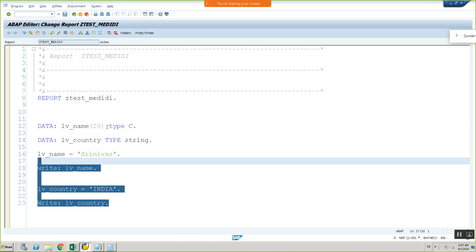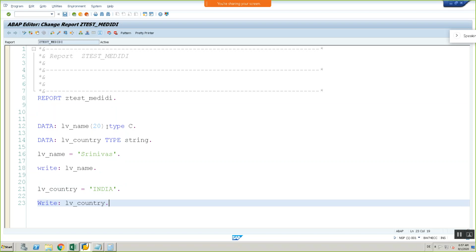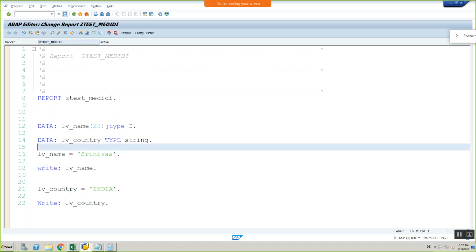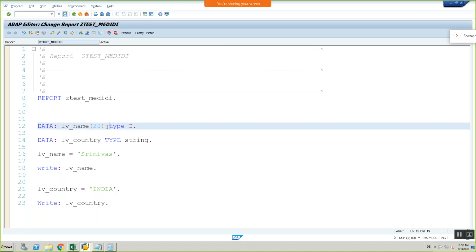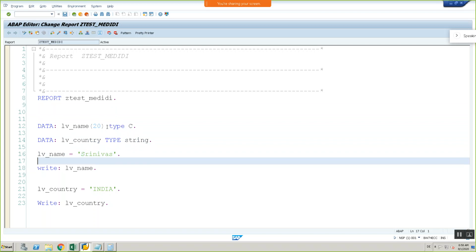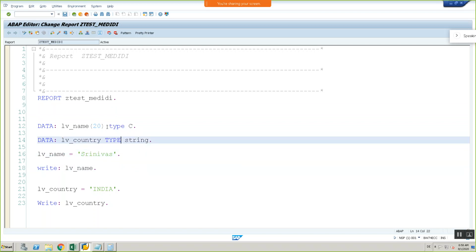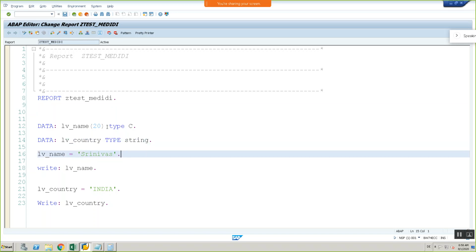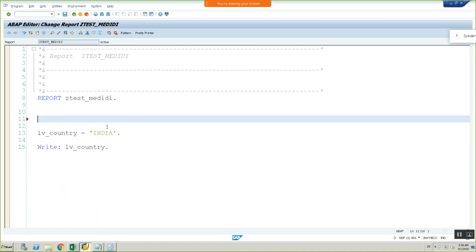And in character data type, there is nothing much to learn. If you know how to define a data type of type C, then it is okay. But when we come to string data type, now we have a few things to learn. There are string functions which are very important. That point I am going to cover now.